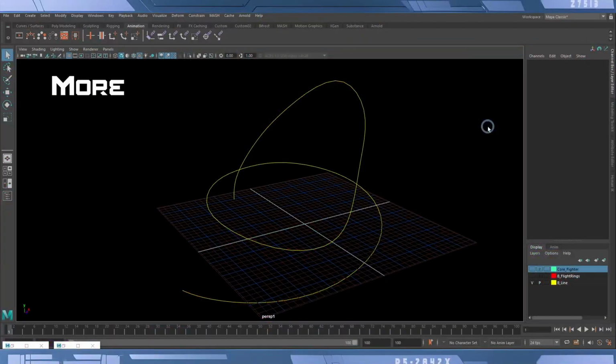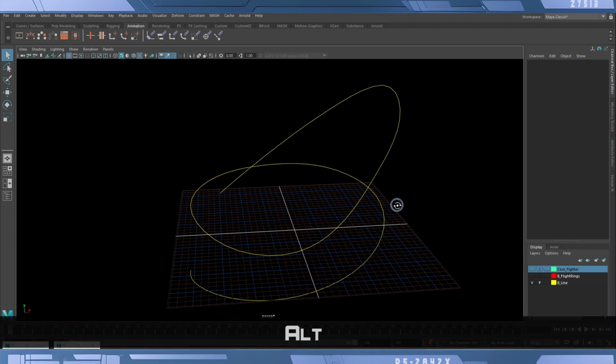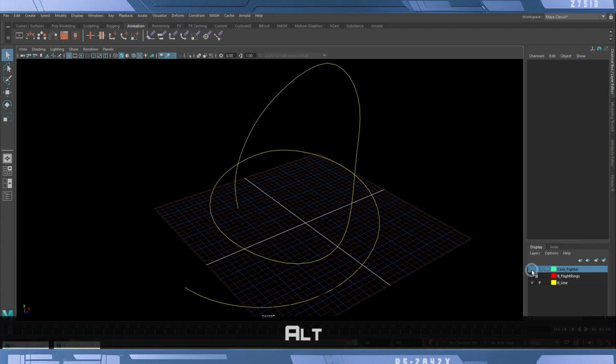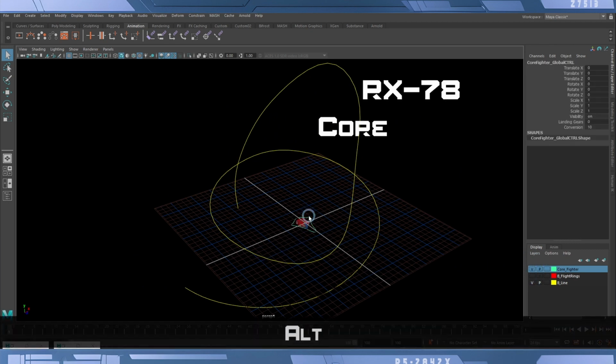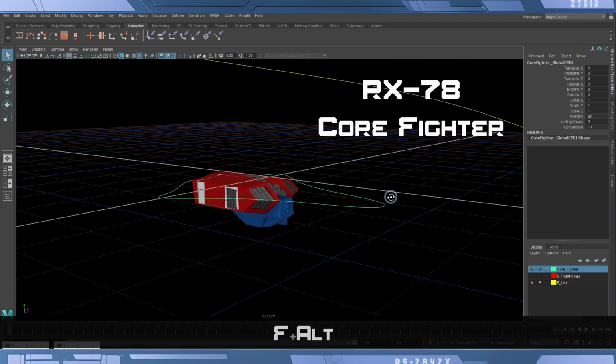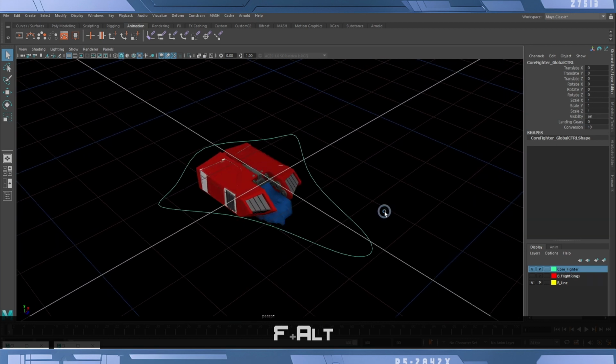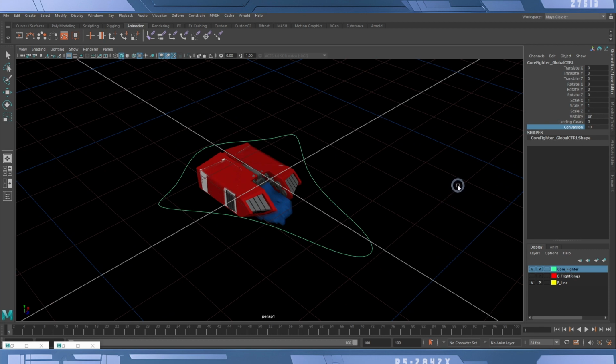Alright, let's have a little bit of fun with these motion paths. I've got here my original curve that I made earlier. I'm going to turn on my core fighter, just sitting right here. We're going to select its control curve. Uh-oh. We've got to make sure we've got it turned into the airplane mode.